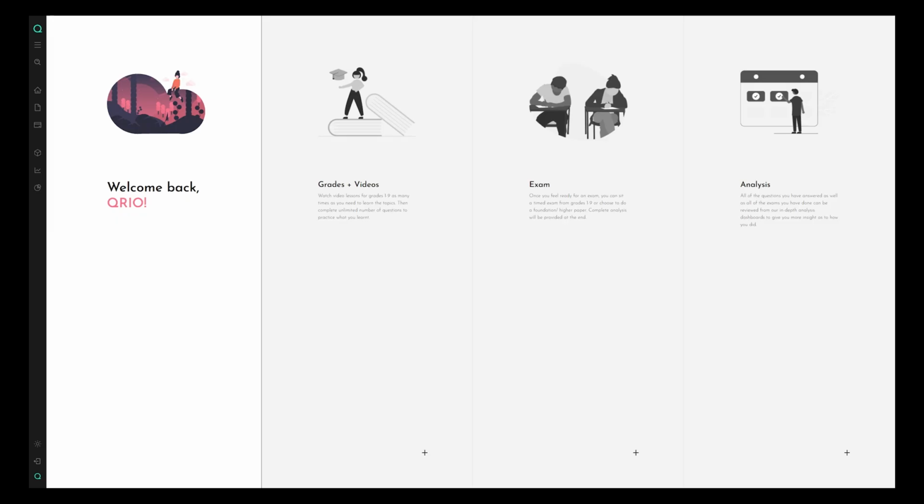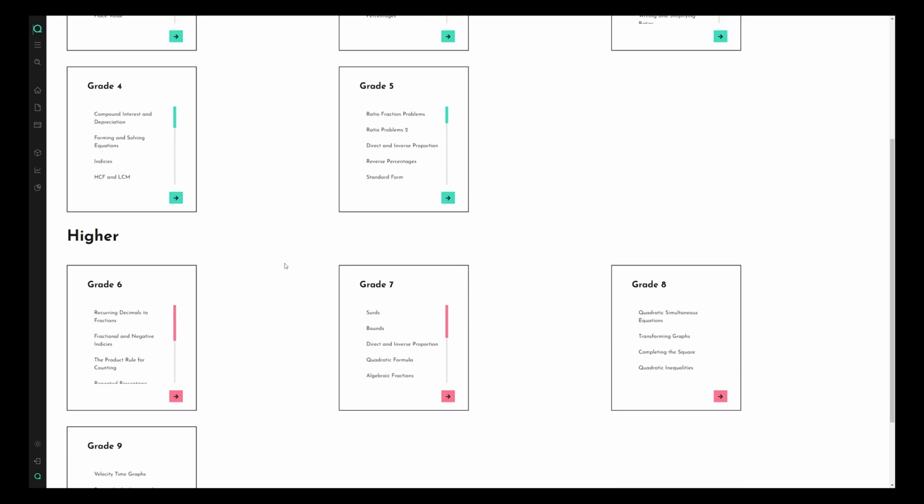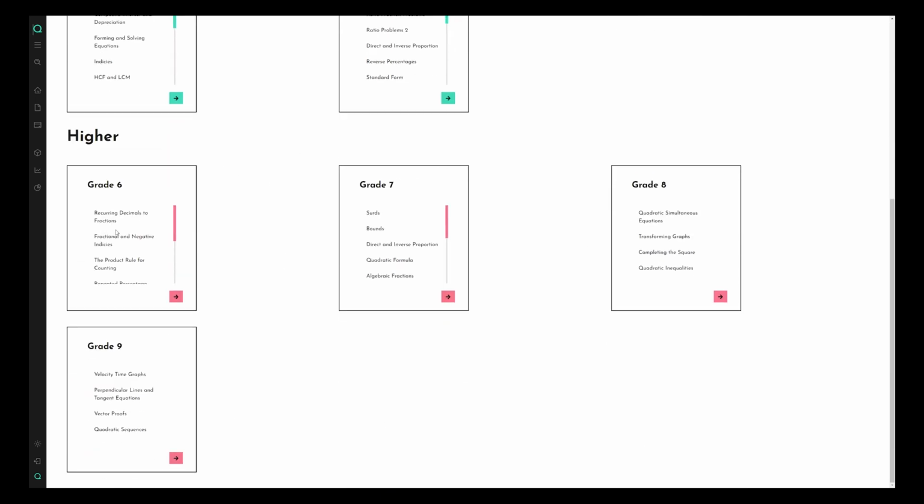So here's what the dashboard looks like when you start using the platform. Here you have your grades and videos, your exams, and your analysis. All these are what build up the main building blocks of QRiO. So let's see how it happens when you go into your grades. Here you can see it's split by foundation and higher grades. And within each grade, you can see all the different topics you need to revise in order to understand that grade entirely. So let's use it how a normal student might use this for their revision.